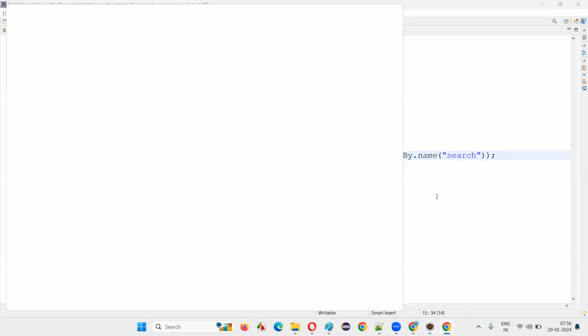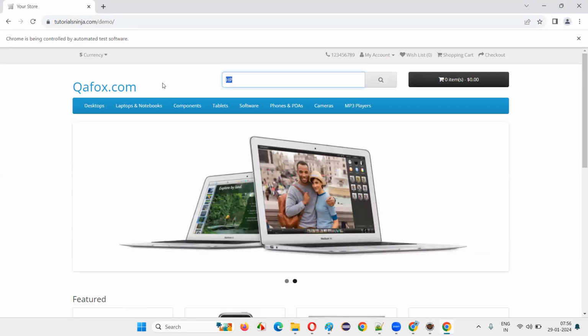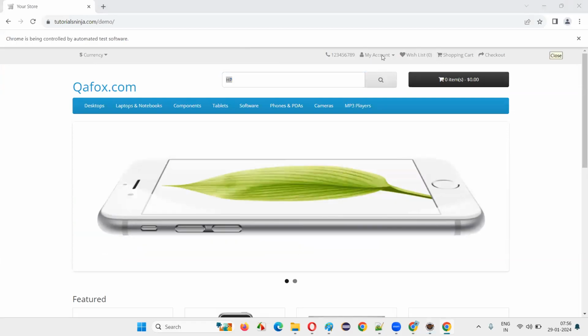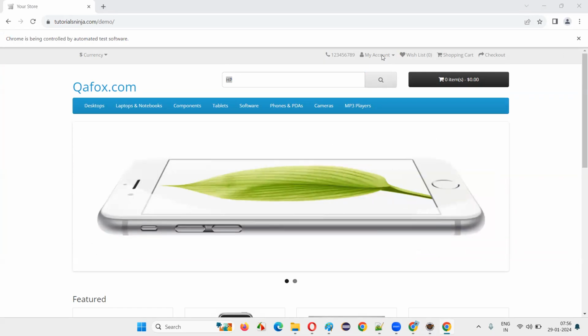I run the script. You can see that the HP text will be typed into the search box field after the application gets loaded. After the application gets loaded, is the HP text automatically typed into the search box field? Yes, it got typed into the search box field. Great.